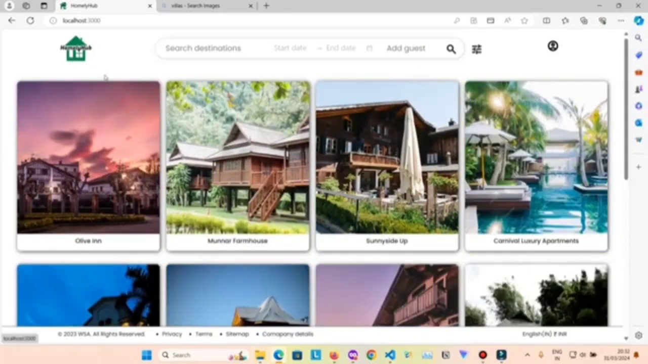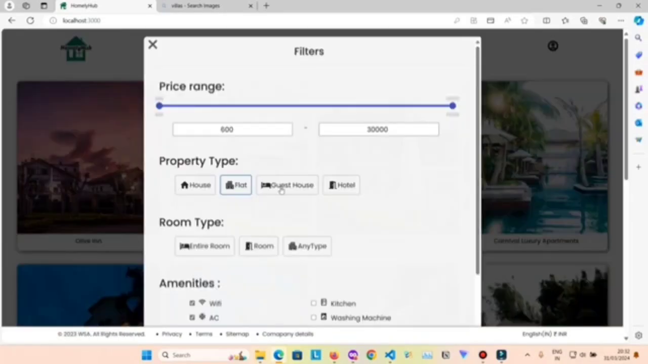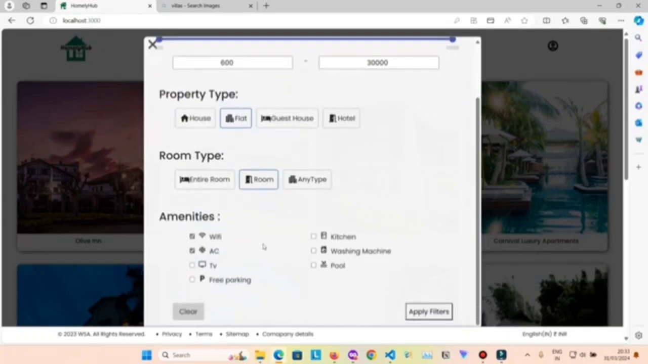So let us go back again and go back to the filter section. So this is the filter section. We can set up a filter like the price range. We can set up with this slider, or we can use this button only, the box only, to set up any price. We can select the property type, the room type, the amenities that we want, or simply we can clear the filters we have set up using this clear button.